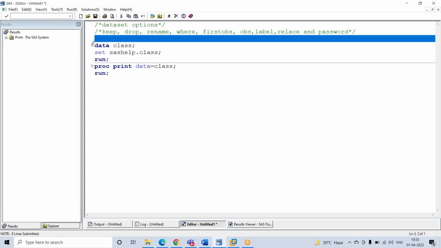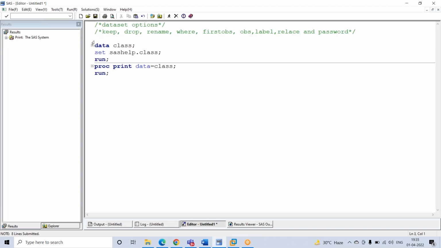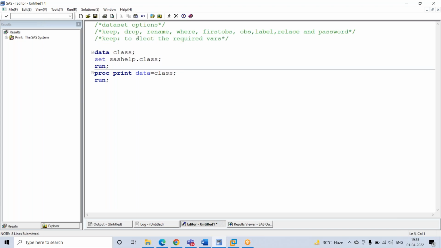Let's say dataset option, keep option. Keep is to select the required variables. And keep syntax that you can see. Wherever the dataset name is there, simply we can use bracket there. Keep equals to list of variables, variable 1, variable 2, variable 3. You just go on listing them. Okay, so this is a syntax of keep.